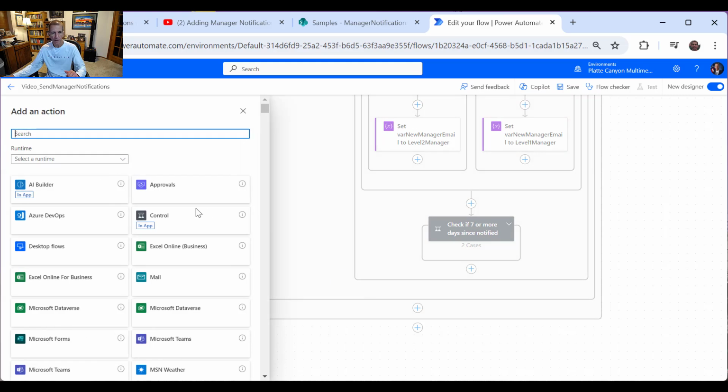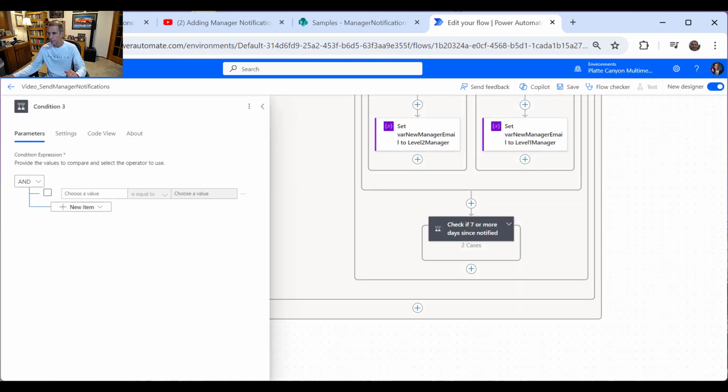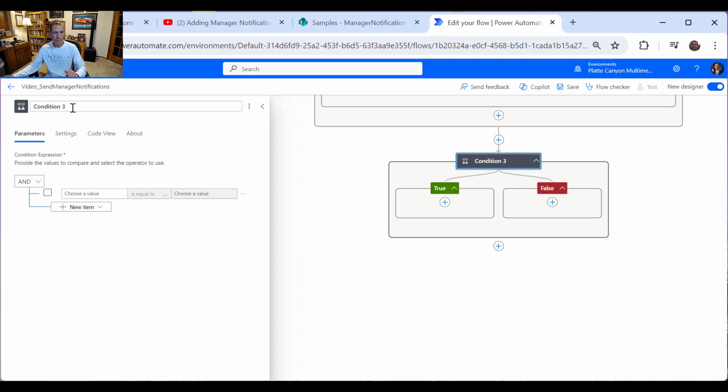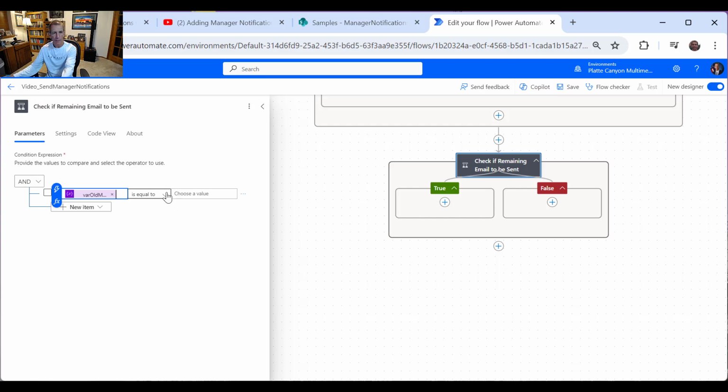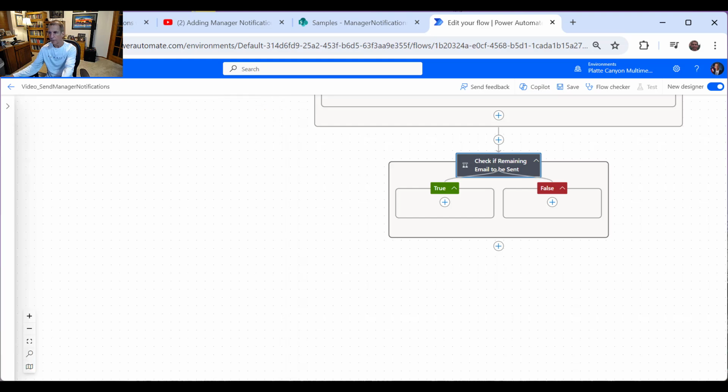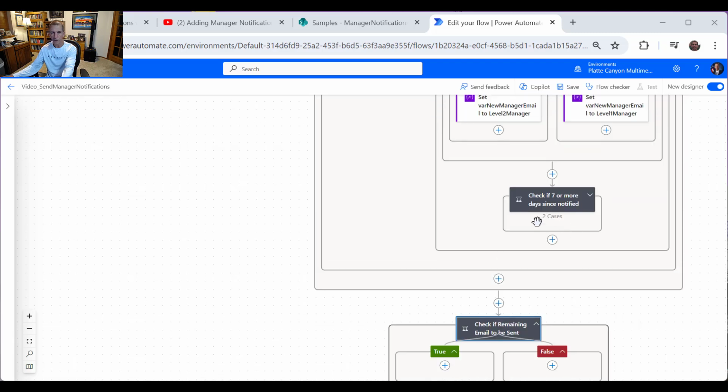So we want to say control. And we'll name this first. We'll say check if remaining email to be sent, like that. So first thing we're going to do is check if var old email is not equal to blank. Okay. And then we'll come in. False, we won't do anything, but true, it's going to be very similar to what we did above.